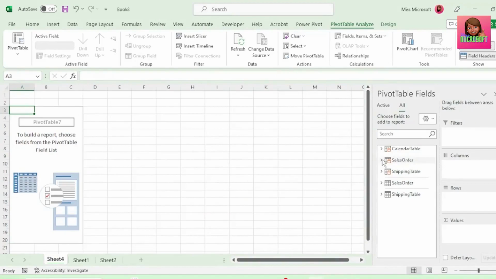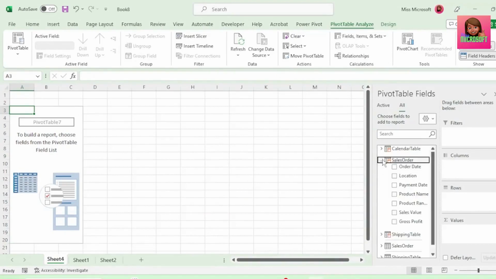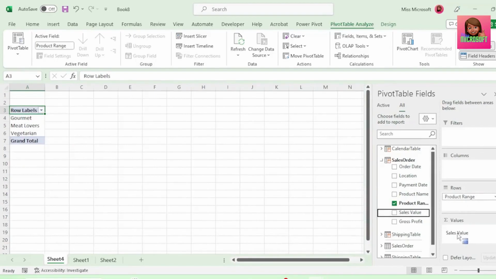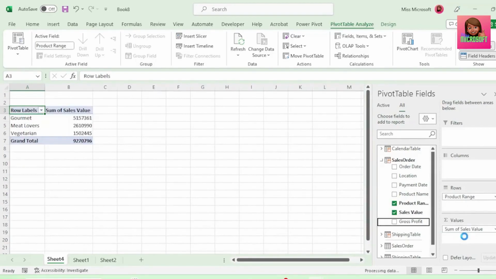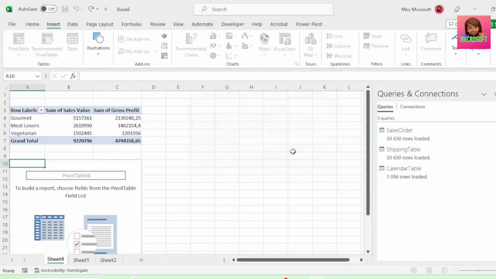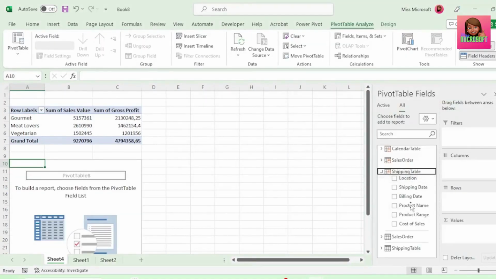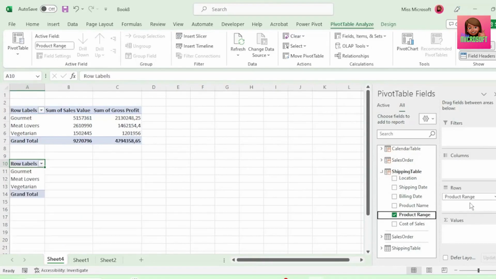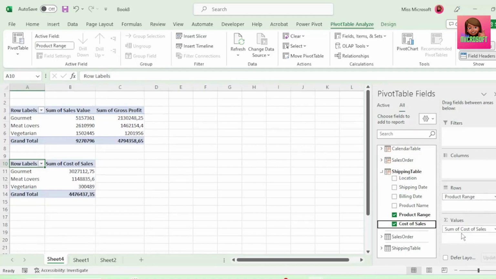In our sales order table, let's see our product range and the sales values and gross profit. And let's create another pivot table, and we're going to use our shipping table. Let's use our product range and cost of sales.